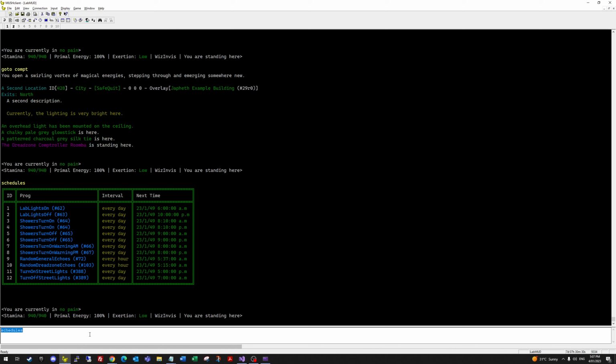This is all of the schedules in LabMUD. So basically, schedules run a prog every certain interval based on in-game time. So in the lab, the lab lights turn on and off at particular times every day. They turn on at 6 a.m., they turn off at 10 p.m. every day at this time. Once this fires, it will update to the next day.